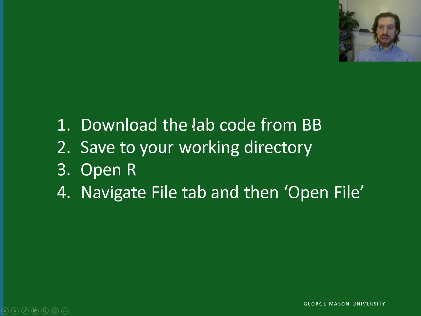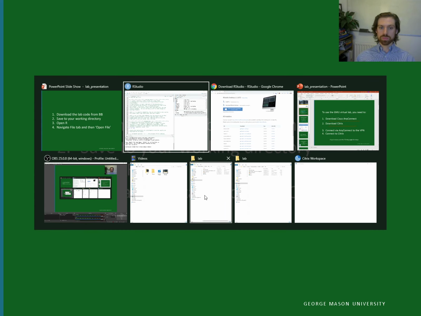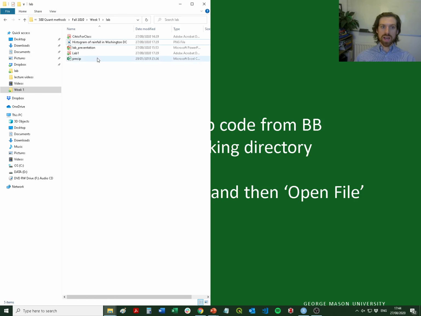So download the lab code from the Blackboard, save it into a working directory, open R, and then navigate in the File tab to open the files. So I have all of my code, so this item here and the data saved within this folder.